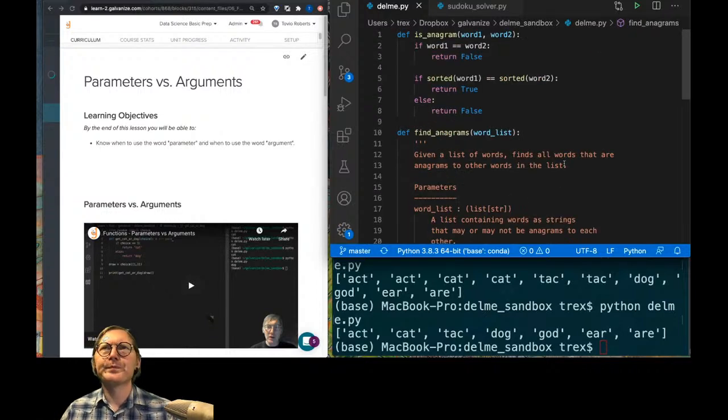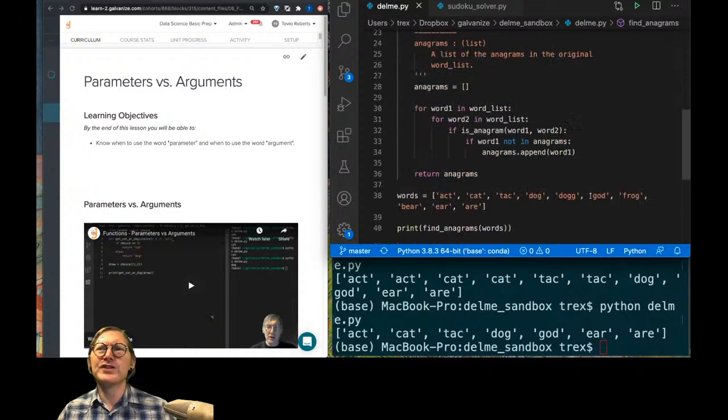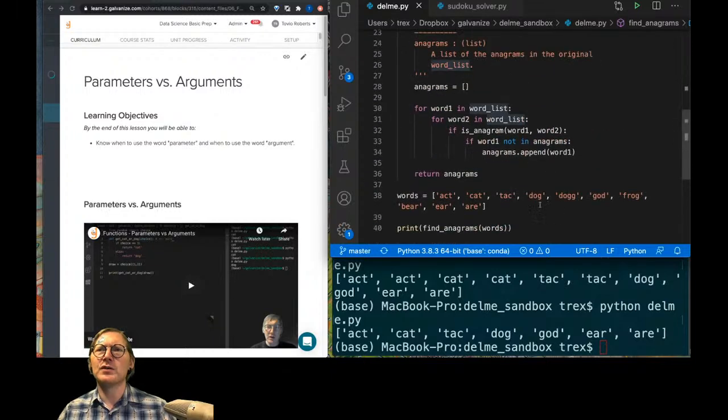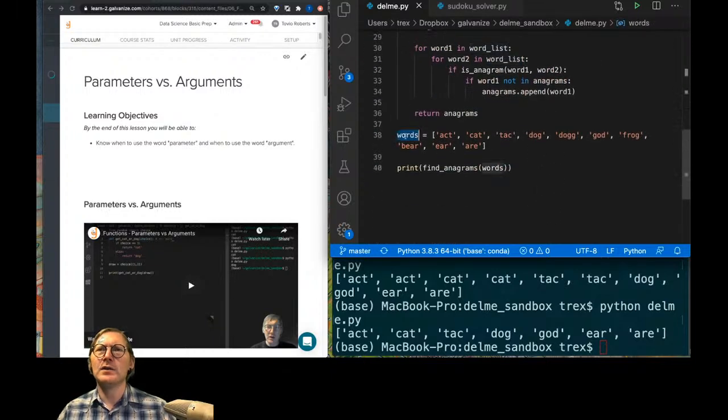So parameters versus arguments. This is really just a semantic thing here. Parameters. Word list here on line 10, we call this a parameter. It's waiting to get an argument. And down here, where we pass in words, we pass this in as an argument to find anagrams.